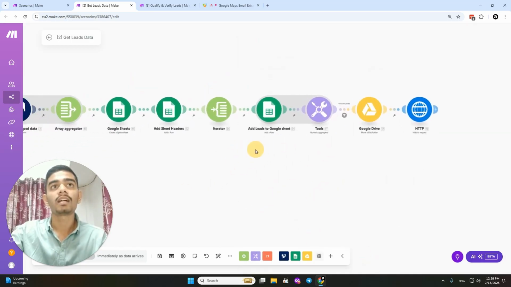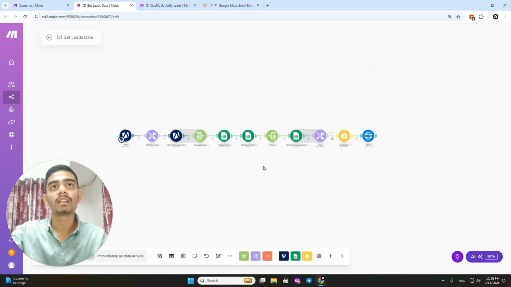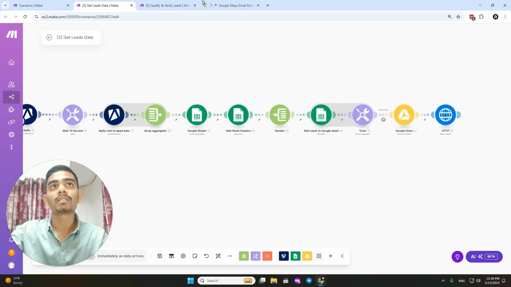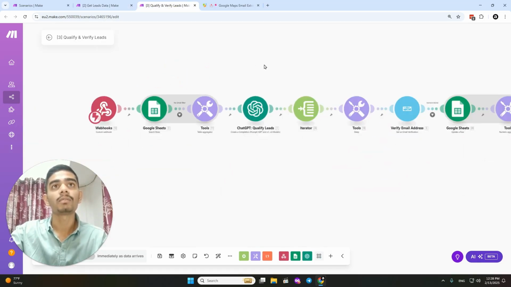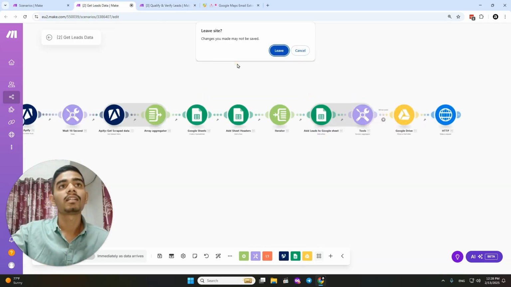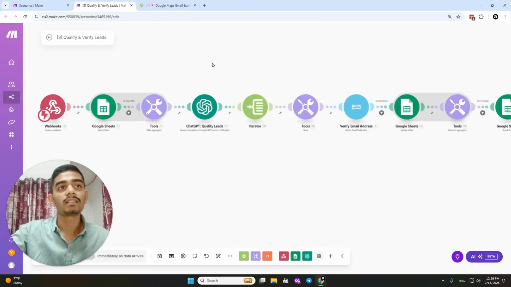So this is how we get the leads in the Google Sheet. And then we send a request to our webhook here to go on to the second step. Now in the second step, what we do is we qualify those leads, we qualify those businesses and find out which one is actually correct, which is actually legit, and which one is fake.